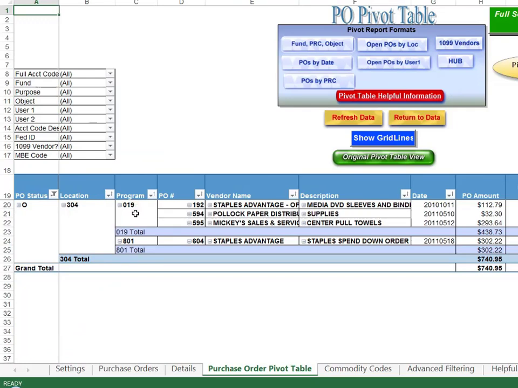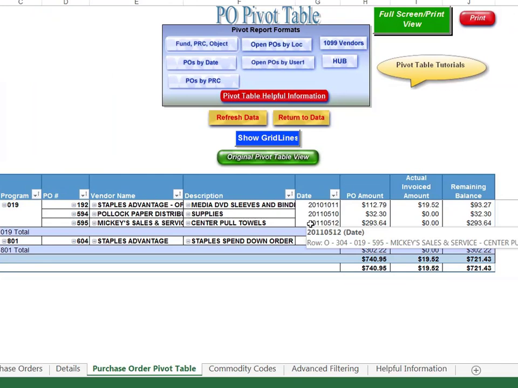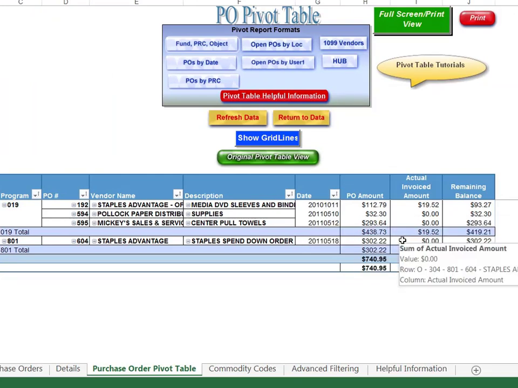It puts in my program code, my POs that are open, the vendor name, what it's about, a little description about it, the vendor date, the date of the PO, the PO amount, the actual invoiced amount, and the remaining balance. So these are the ones that I'll need to handle as I go to my AS400 and get into Sunpack and start closing these out.